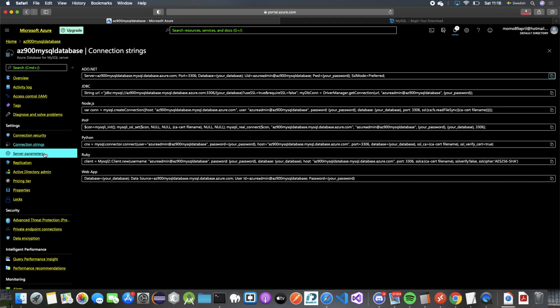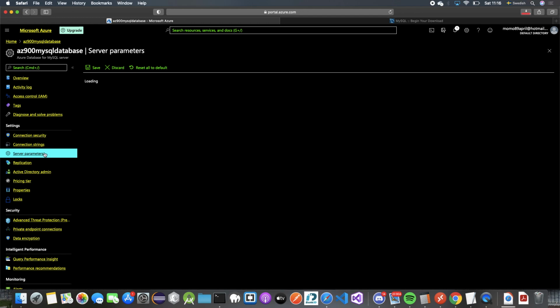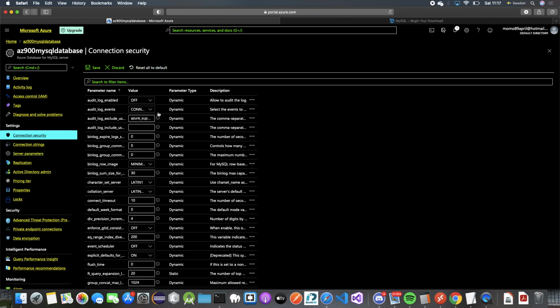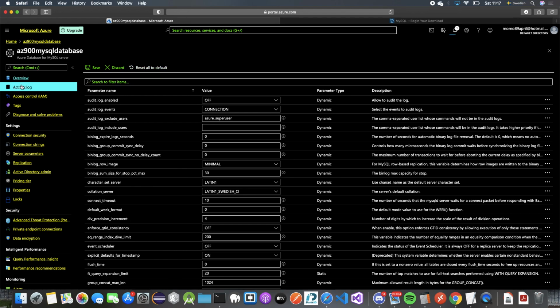Now there is a server parameter and replication. We're not going through this. If we go to connection security. Now it's hanging since I clicked on the parameter. Seems okay, there are a lot of parameters, that's why it's hanging.